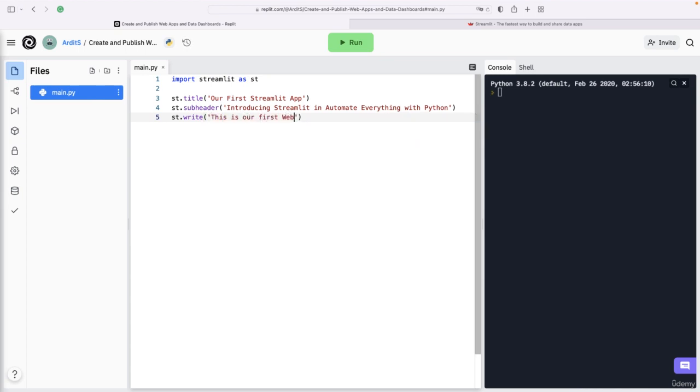first web app. And if you want this to be multi-line text, you want to use triple quotes there. That allows you to add more lines such as enjoyed, like that. And that is enough for a simple web app.